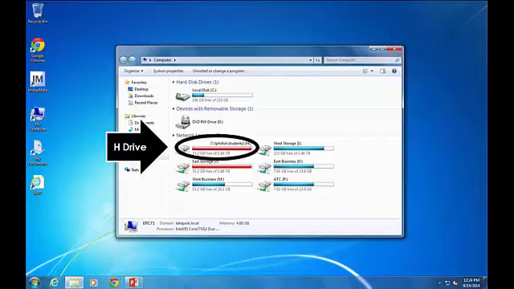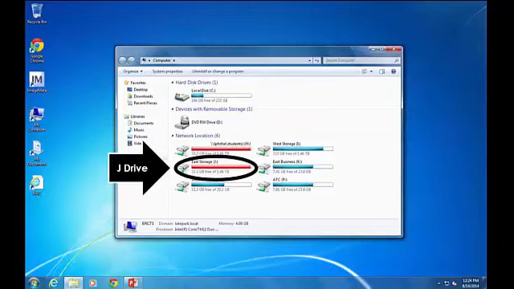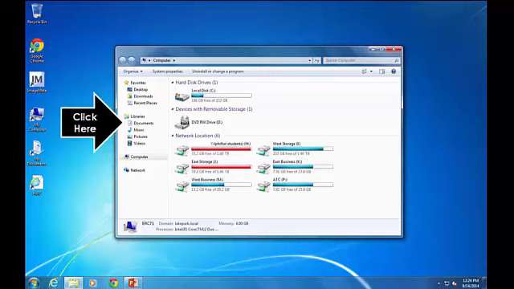There are two drives which are important to remember. The first is the H drive, which is your personal drive. The second is the J drive, which is where teachers will sometimes store files for classes to access. You will learn more about the J drive from your teachers as you continue through this year. Your documents are stored on your H drive.